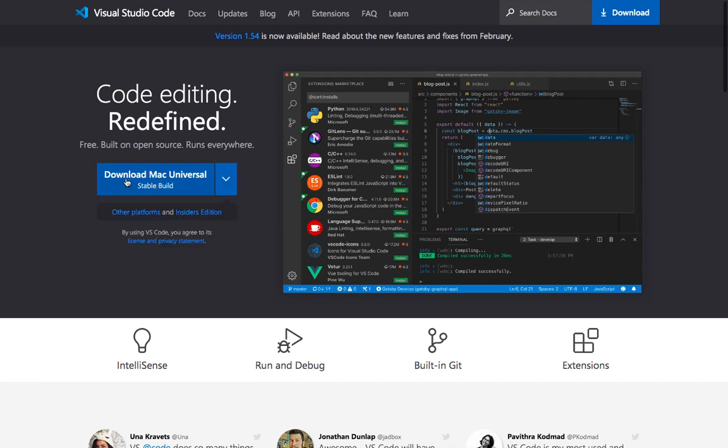And by the way, here it's going to say download for Mac, and it's going to say download for Windows if you are using Windows. So this is my recommendation. And again, if you have another IDE that you wish to use, go ahead and use it.